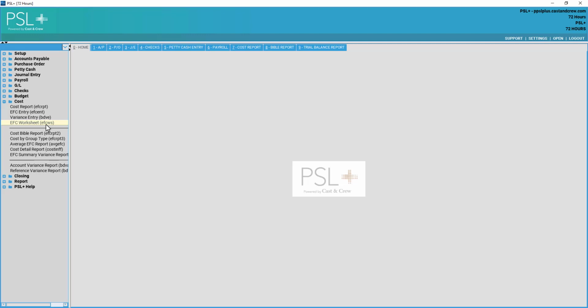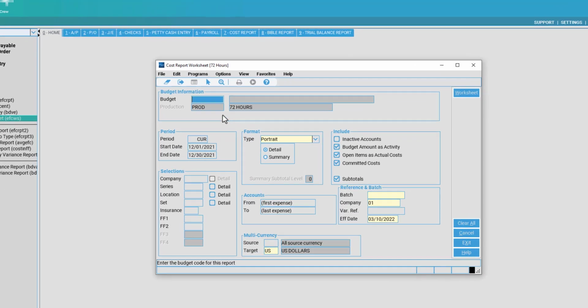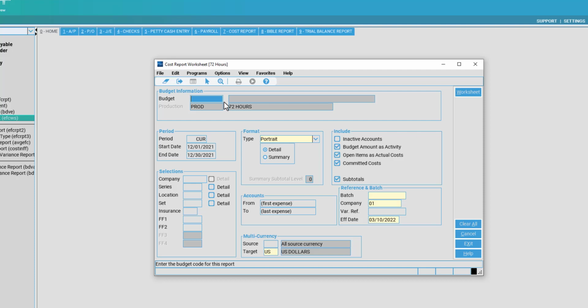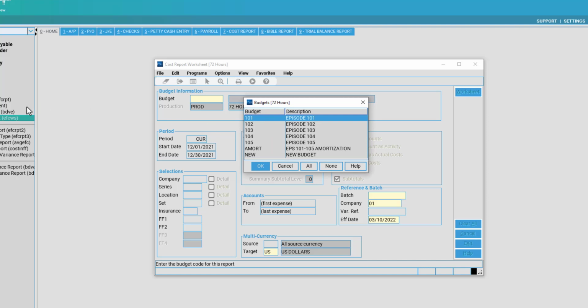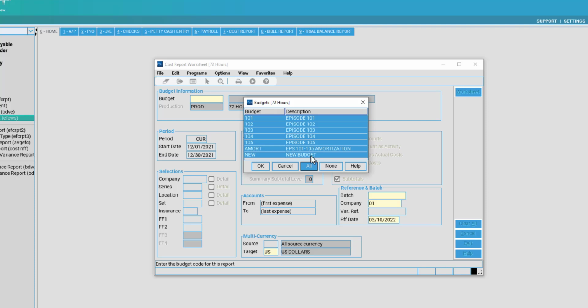I will select the EFC worksheet in this case. EFC worksheet will allow us to change any estimated final cost, cost to complete, or variances within our system. Here I can select my budgets at the top of my screen. I can either type those in or I can right click in the field. Typically I would right click in the field for cost report worksheet, EFC worksheet, found under cost report on the left. In this case, I could select all budgets by selecting the all icon here at the bottom of my screen, which would select every single budget for me to do EFC or variance work on.